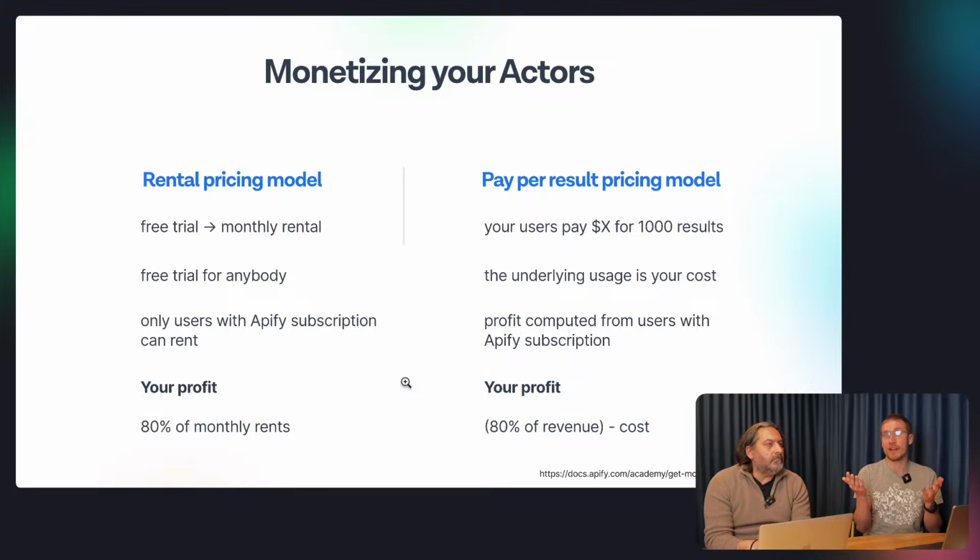Think flat rental. It's really similar. You as a developer can choose to give them a free trial, and then they would only start paying after the free trial finishes. It is important to mention here that when they run the actor, it will still consume platform resources. It will consume some compute, some storage operations, some data traffic. And for this, the user will pay directly to Apify, and it doesn't concern you at all, this platform usage. What concerns you is just the rents.